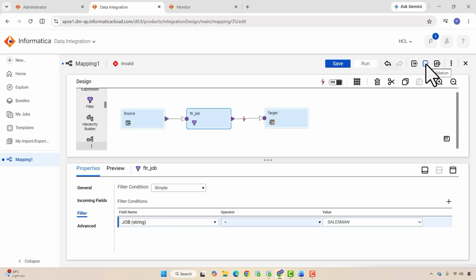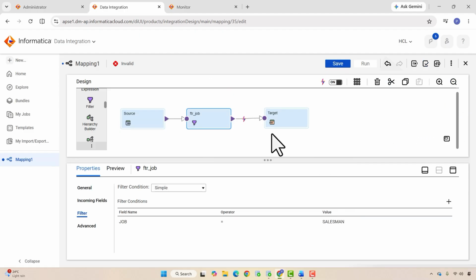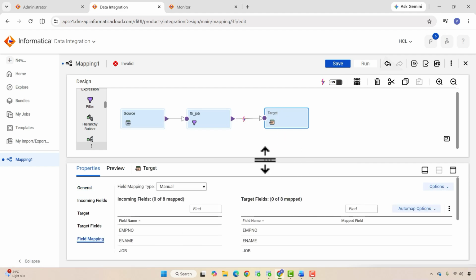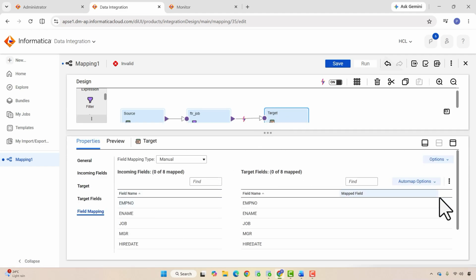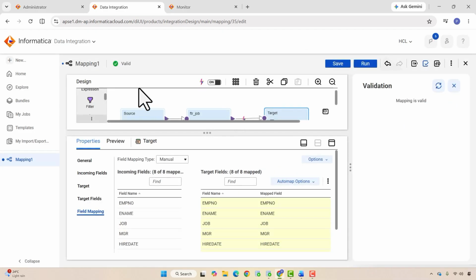Still it becomes an invalid status. Why? Because we need to provide the field mapping. Click on this target, go to field mapping. Select smart map. Automatically all source fields are connected to target fields. Now validate. Now see, it becomes a valid state. Now save it.